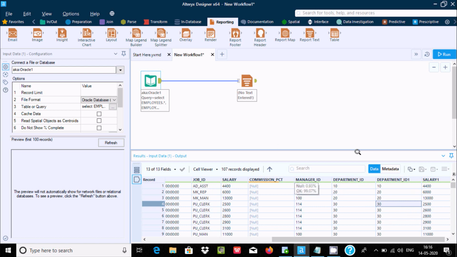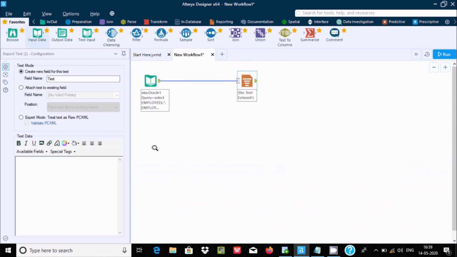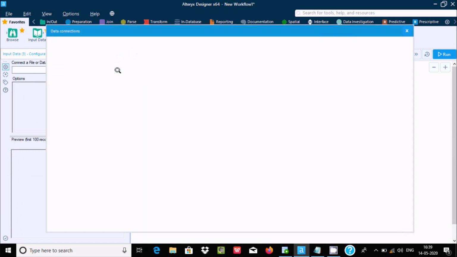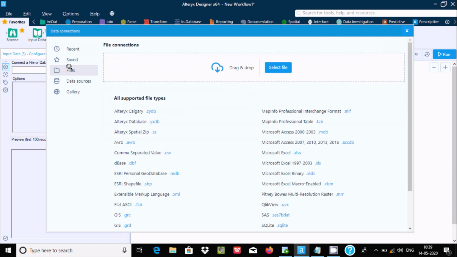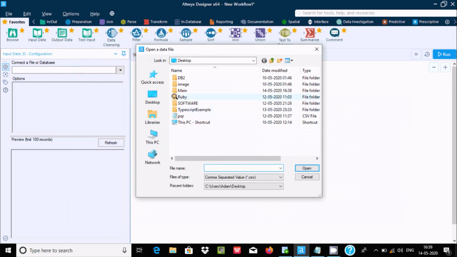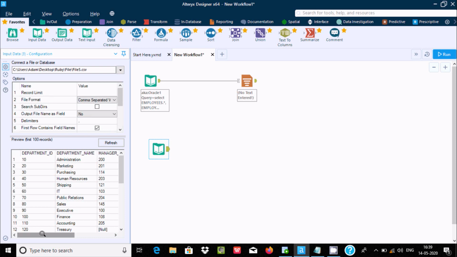Okay, so this is when you are not using any flat files. But what if you are using a flat file? Let's go back to the input data inside the workflow, click on the drop down, and for the file I'm going to use a CSV file. Here this is the file, file 5. Now you can see the records inside it.